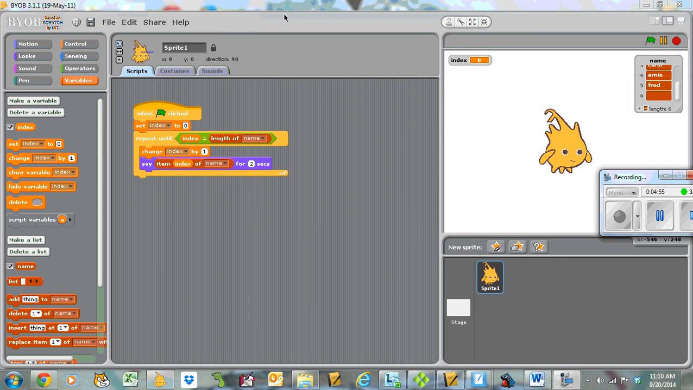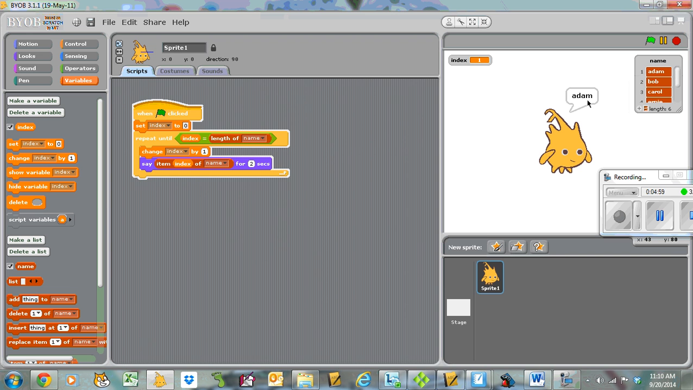Okay, so when I press the green flag here, he's going to say Adam, index becomes 2, it says Bob, index becomes 3, he says Carol, index becomes 4, he says Ernie, index becomes 5, it says Fred. You should realize now just how powerful this is. You can store a lot of different things and you can loop through them, and there's lots of things you can do with arrays.